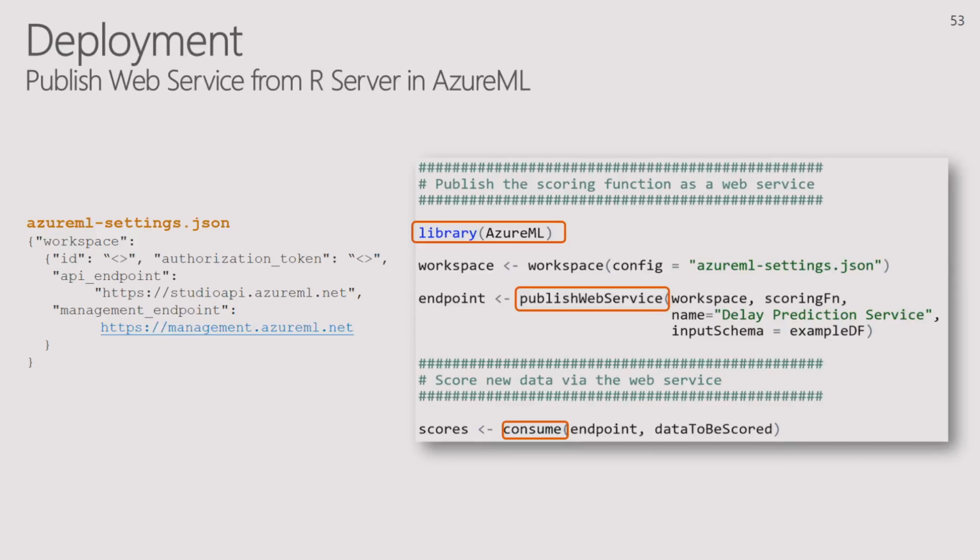You can publish web services in Azure ML directly from the R server that's running on your HDInsight cluster. So that's a very useful functionality, and the AzureML package that has been written and published in CRAN provides you with the ability to do that. So you have the AzureML library, you source that library, then there's this function called publishWebService.